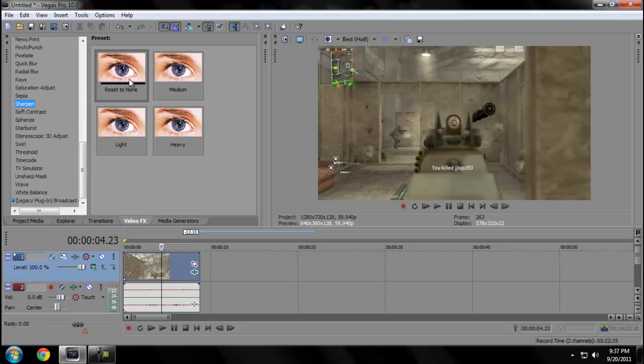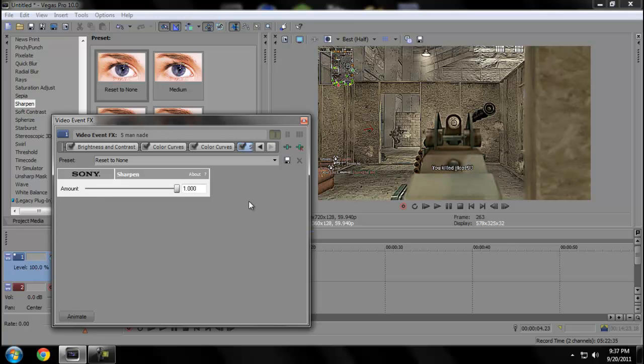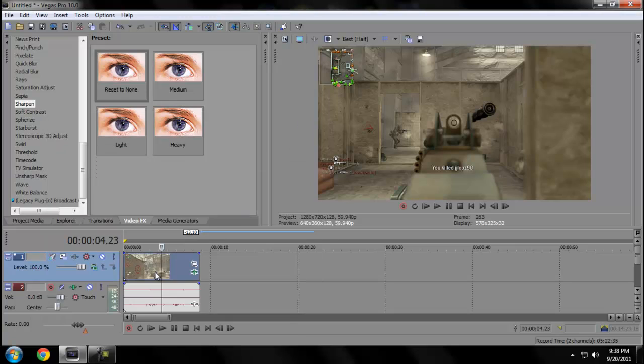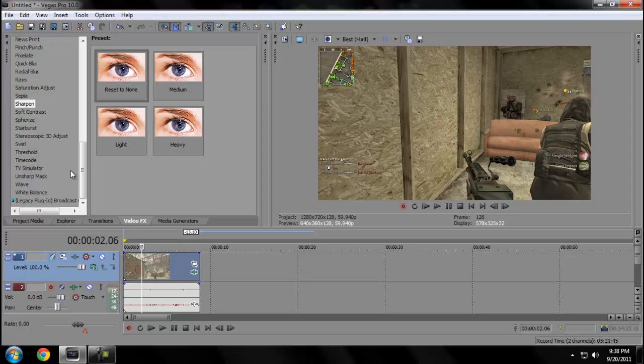So I like adding sharpen. Just click reset to none, and you don't need to mess with anything unless you want to add in like 0.15. But if you add in like 1, you can tell it's ridiculous. Even like 0.3, that's ridiculous. I just keep it at 0. 0 actually does do something, it doesn't just add none of it. It actually does, as you can see.